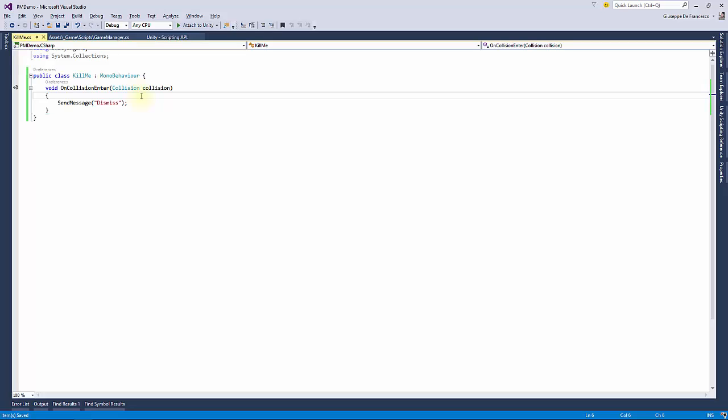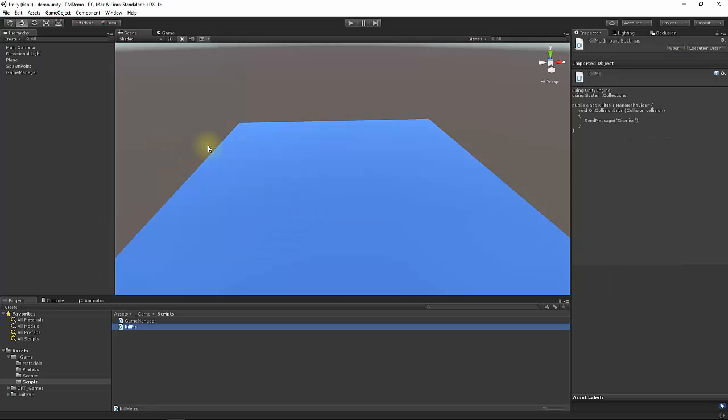Obviously here I'm using the collision, but it's not necessarily a collision with something. You can send this message whenever you want, whenever you need, depending on the game logic that you're implementing in your game. Let's see what happens now.